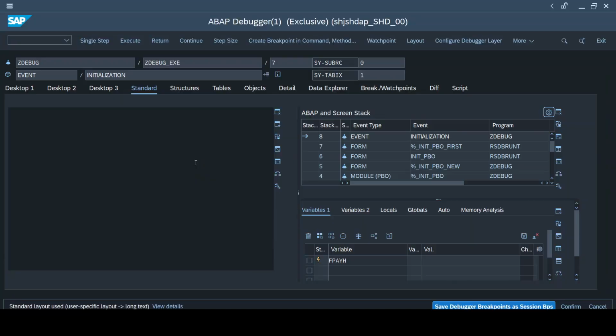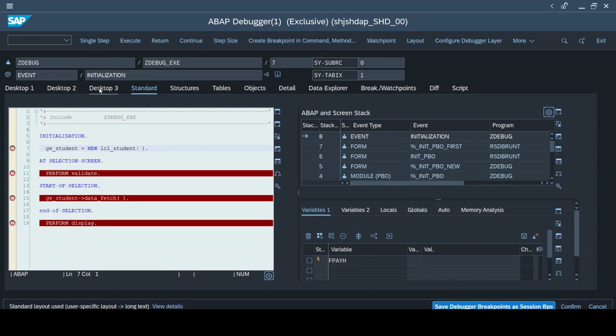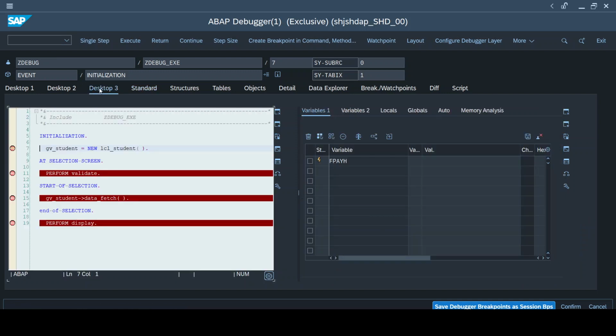I execute. As soon as I execute, the initial line, I'll always choose desktop 3 just for ease and a user-friendly approach. I'll give an overview of this entire debugger tool in my next videos. For now, let's concentrate on the keys. Here you can find all the 4 keys that I was talking about: F5 for single step, F6 execute, F7 return, and F8 continue.